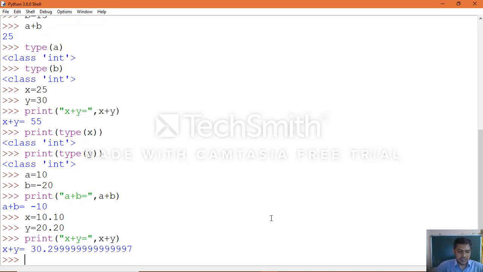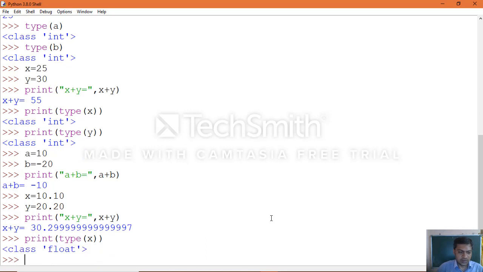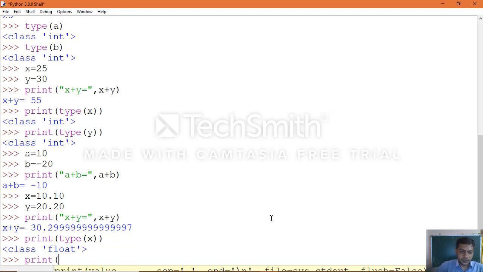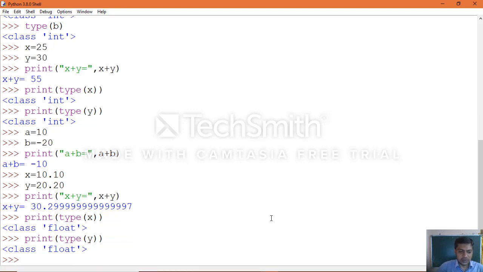Okay, so which type of data is it holding? Print type. Type is the function with which you can check the type of value the variable is holding. Class float. Okay, same way for the y variable. Print type of y, then we will see both are float values.